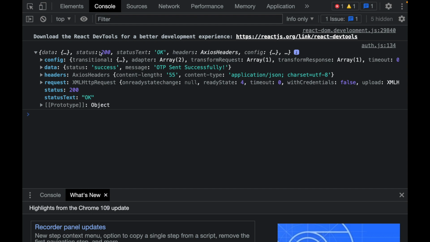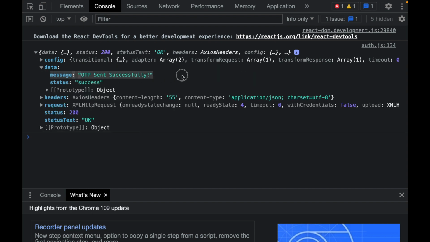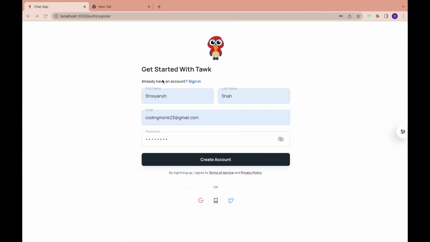And you can see we are getting this response from our backend, and if you open up this data, then you can see we are getting this message which is OTP sent successfully and the status is success. So we can actually dispatch something here. Let's see what we can do.